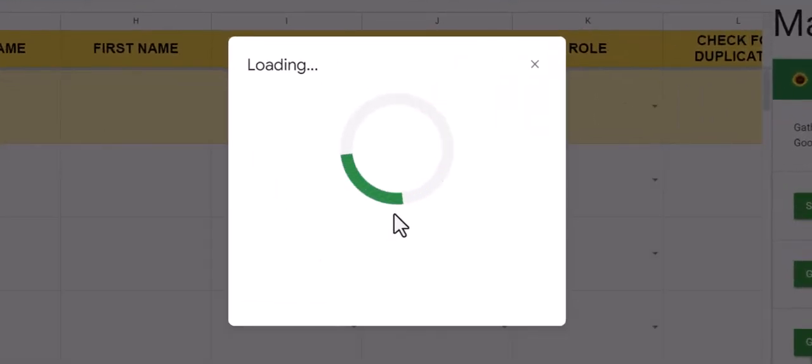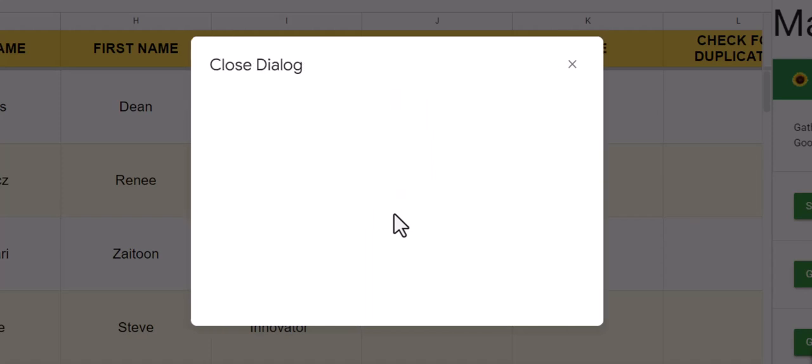Do you see the circle going around and around and around? Yes, I coded that. That lets you know that the code is working, and sometimes it takes a while, especially if you have 1,000 students or even 600.